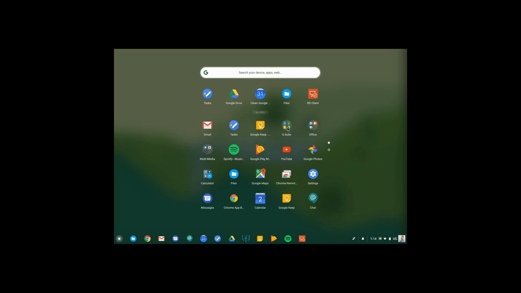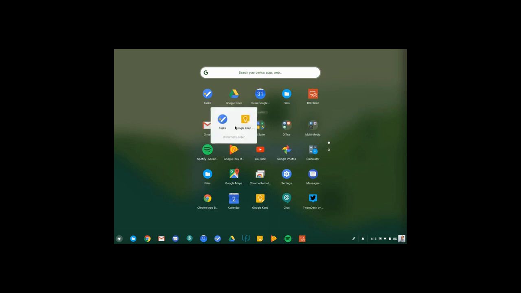And to create a folder, I just grab one app, I'm going to left click it, and I drag it on top of another one, and that creates a folder. And then I can click that folder, I can view the apps that I have inside of it. And I want to rename this, and I'm going to type miscellaneous. Right, so now I have my miscellaneous folder, and that folder can also be moved around, and I can change the order.